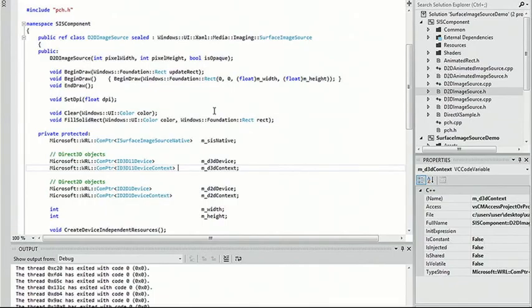So by packaging this, you get a lot of reusability, and you can actually take these surface image source derived types you've created and ship that to people as a component they can use, whether it's simply to create a really fancy chart control or to do a full DirectX rendering engine. I can create this separate component and then ship that to people, and they can use it inside C# if they want to.